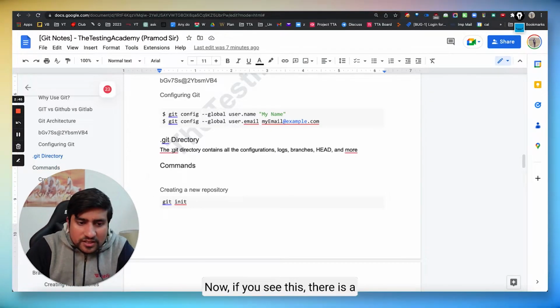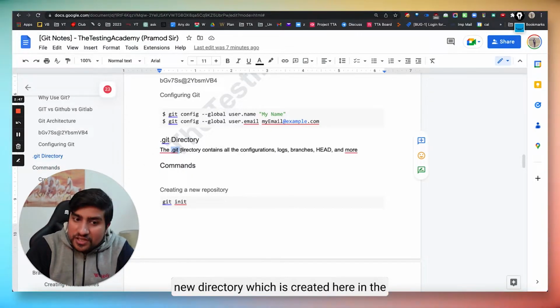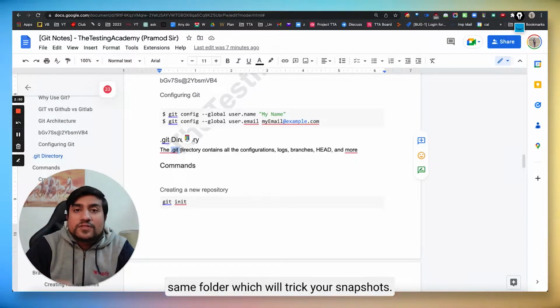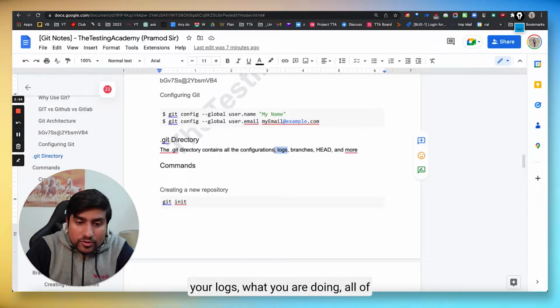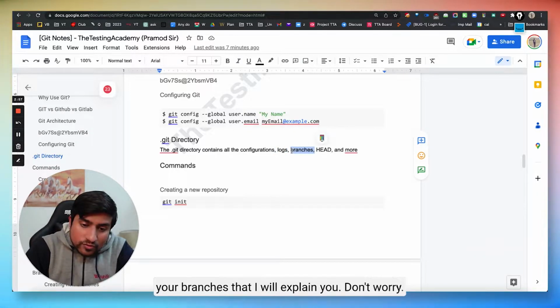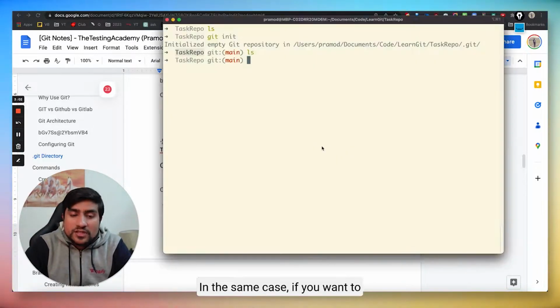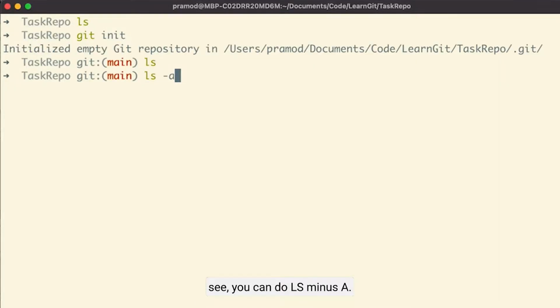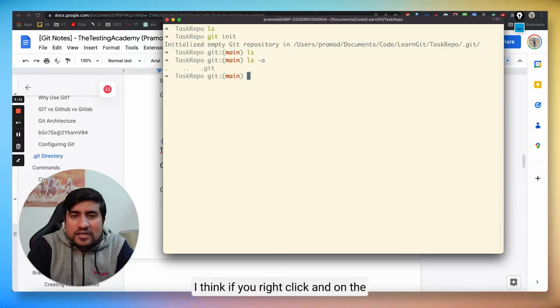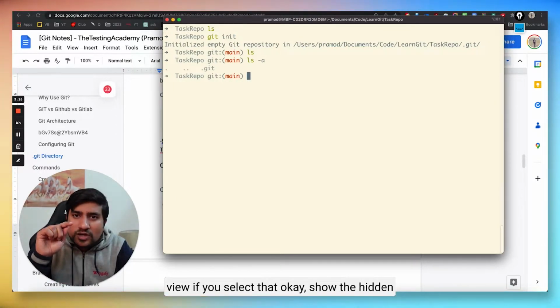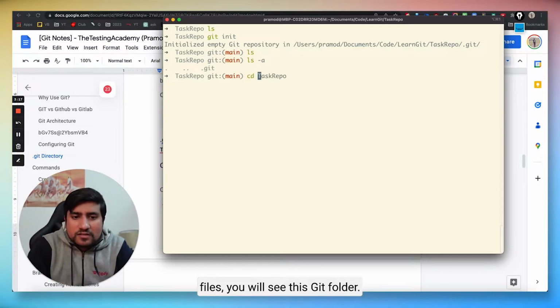Now if you see this, there is a new directory created here in the same folder which will track your snapshots, and it will have all the information about your logs, what you are doing, all of your branches that I will explain to you, don't worry, HEAD, and many more things. If you want to see it, you can do ls -a, where -a basically means hidden files. On Windows, I think if you right click and in the view option select show hidden files, you will see this git folder also.